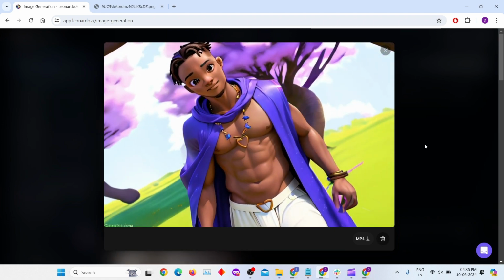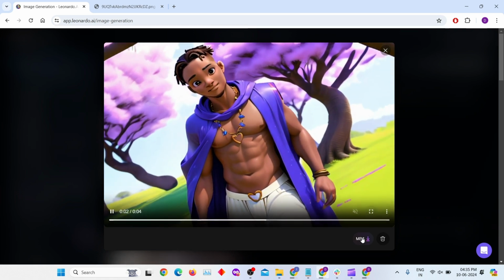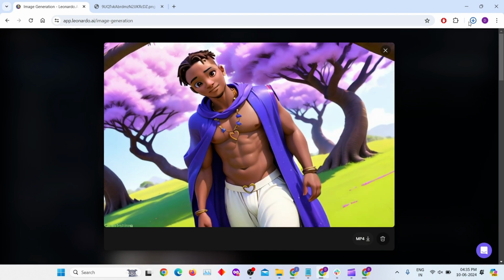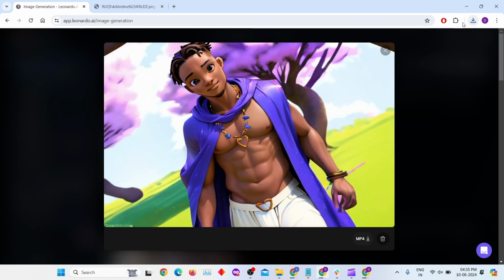Now, you can use these animations to create captivating cartoon stories. Leonardo.AI makes it easy and fun to bring your images to life.